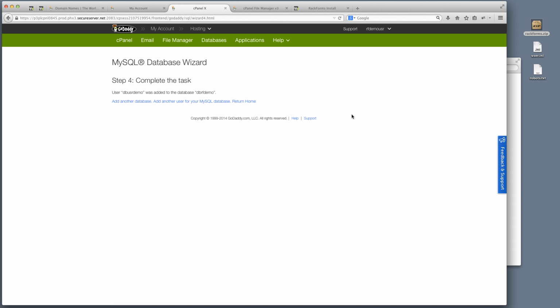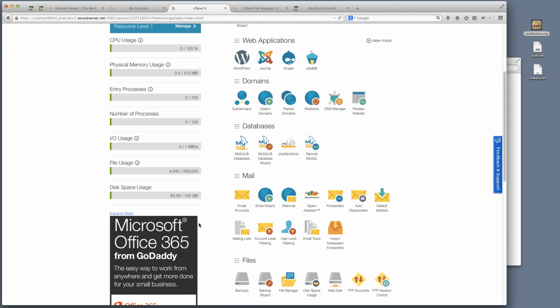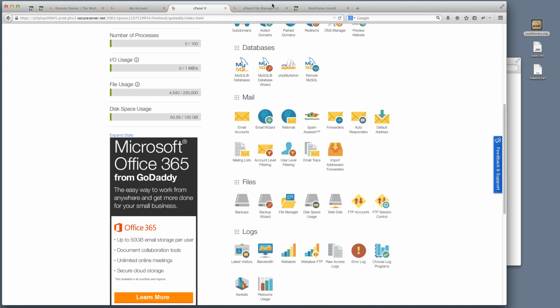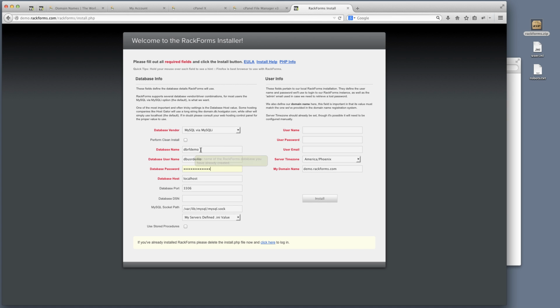And what essentially this is going to do now is create a database with the properties that I already specified. So I'll just click return home. So now we have a database as we're pointing to right here. The last thing that we do now is simply create a user in RackForms. So I'm going to say test for the username and the password. And maybe for email, I just put in my email.